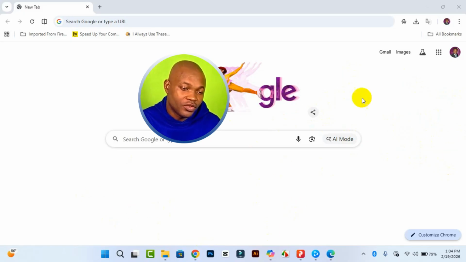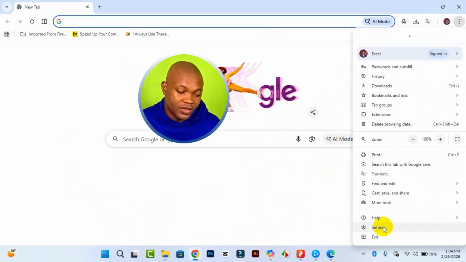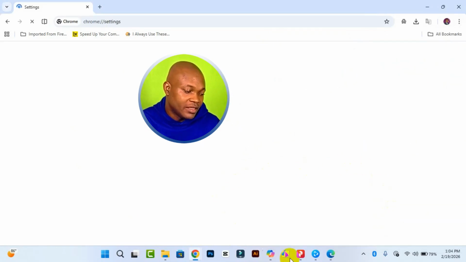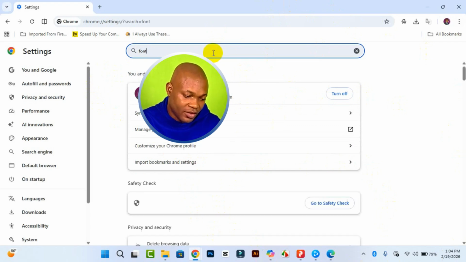The very first thing you want to do is to go ahead and click on these three dots right here. The next thing you want to do is scroll down, continue until you get to settings. Then in the settings section, come to the search settings right here. You can go ahead and type in fonts. Once you type in fonts, you're going to see a similar result. Press the enter key on your keyboard.